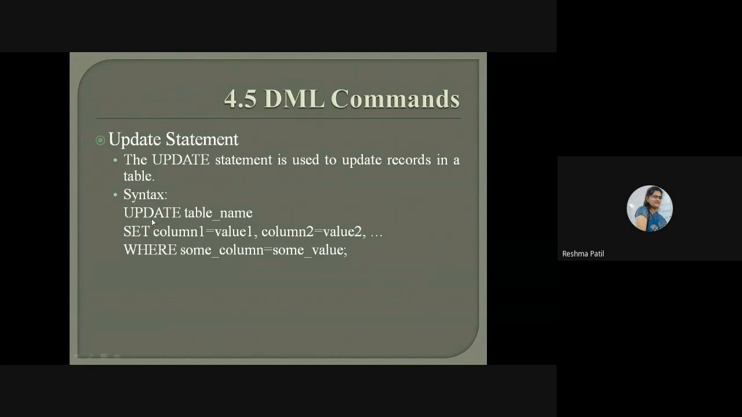So update, this is the syntax. Update is the keyword. Then your table name is here. After that, set is the keyword. What we are going to set, we have to change the values of a particular column. So that column value you will write. For example, city is equal to, previously we have written there Pune, but actually that customer is not living in Pune, he is living in Mumbai. So that time we can write here set city is equal to Mumbai.